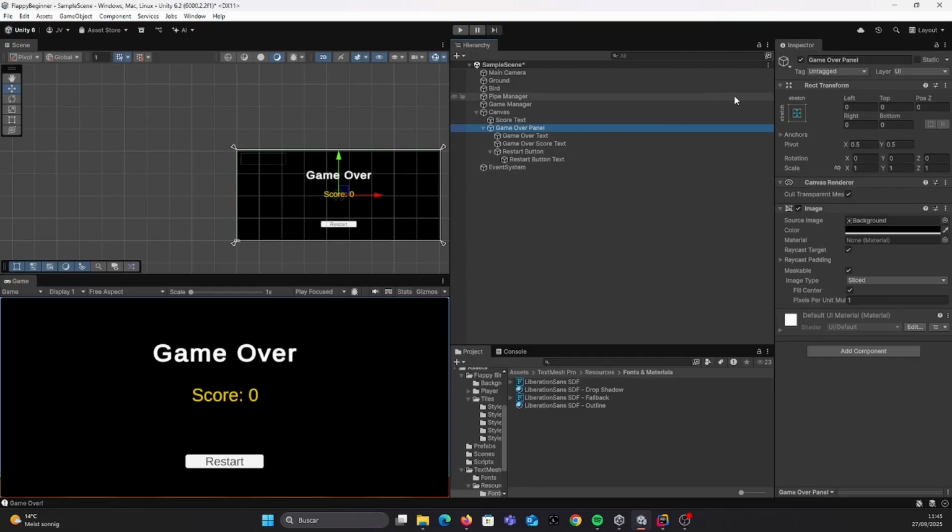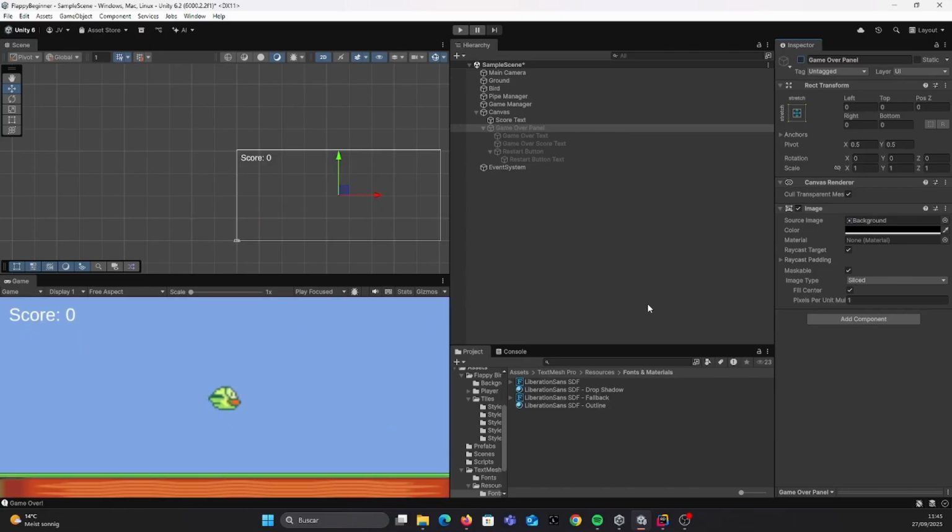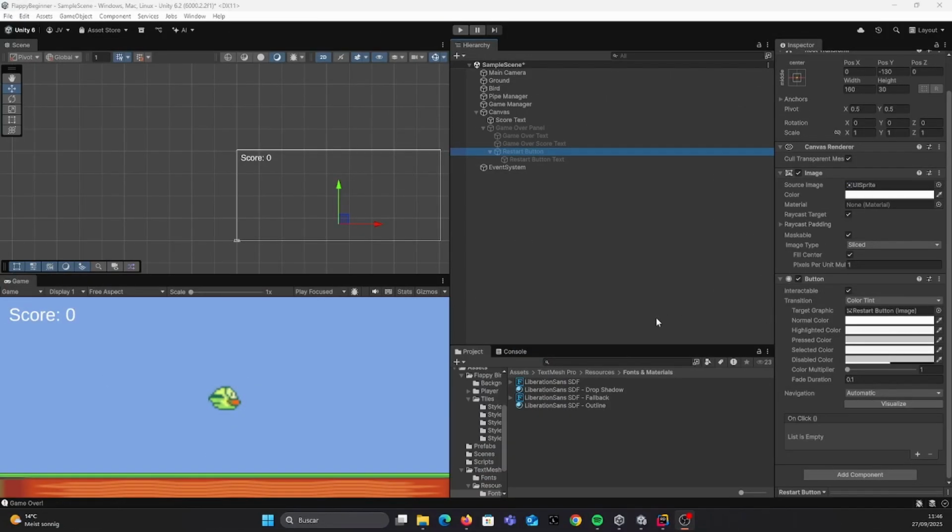For the time being, we are going to set it inactive. You can click here to set it active and inactive all the times you want. For the time being, we are going to set it inactive because otherwise we won't be able to see our game. Let's go back now to the GameManager script.